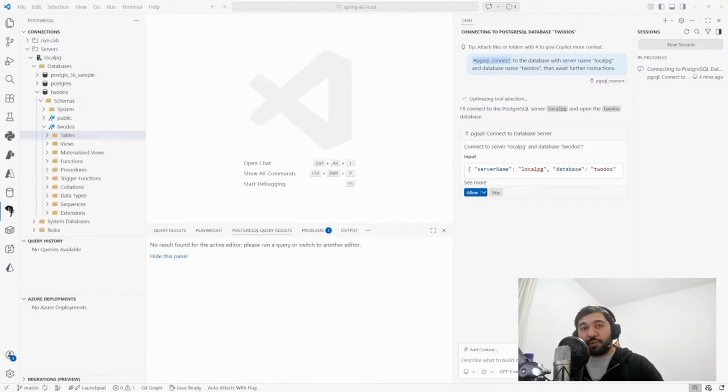I am not an SQL expert. I don't really write all the SQL queries. And I think if I have to, I would very easily switch to an ORM. And if that's you, I think you're gonna love this feature of GitHub Copilot, which is available for free in VS Code.